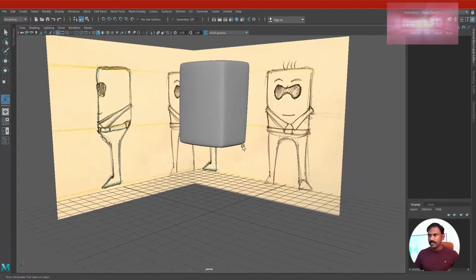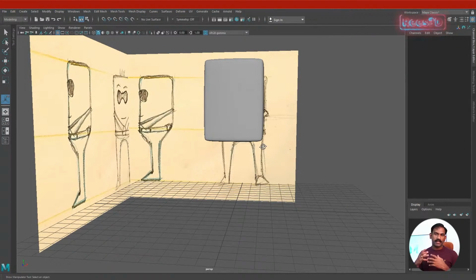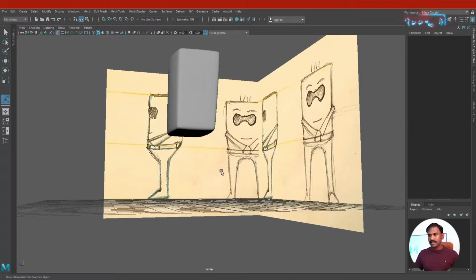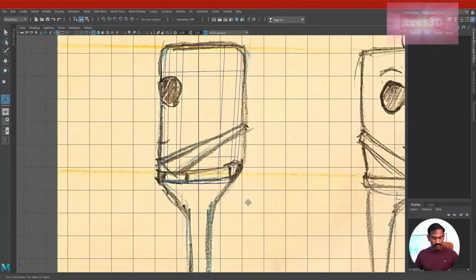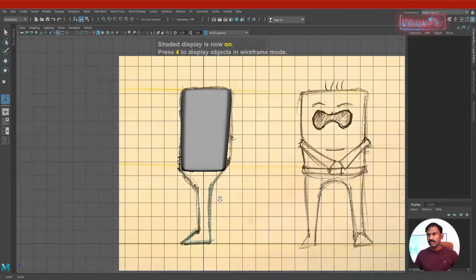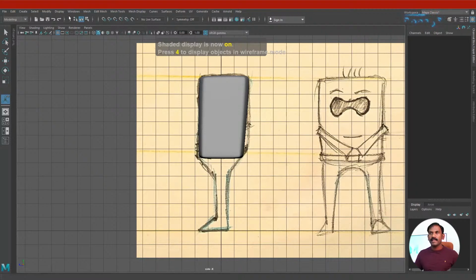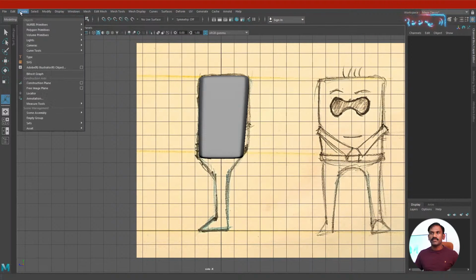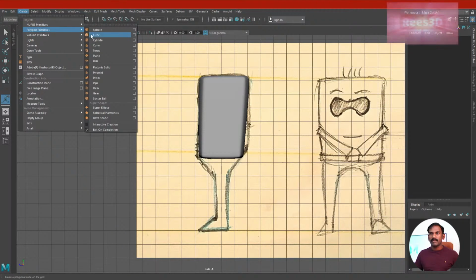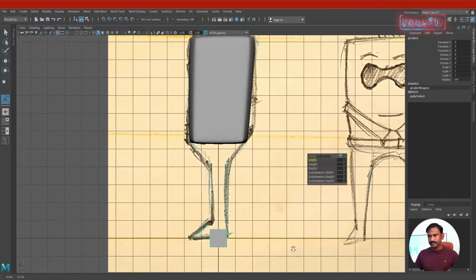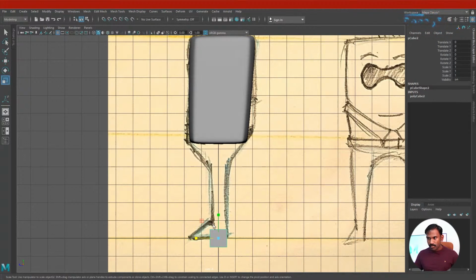Okay, so next thing that we need to do is create the leg here. For starting with the leg, the easiest thing is to start again from a cube. Let me press 5 here so that I can see everything, and I can also go ahead and choose create, polygon primitives, cube. Cool. Let me pull this up, use my move tool.